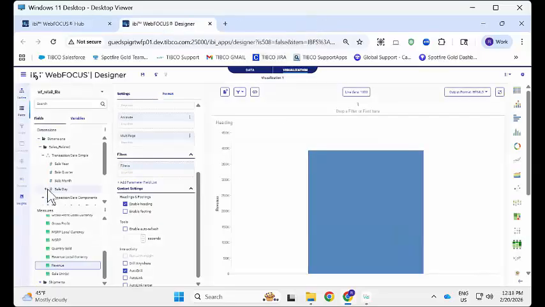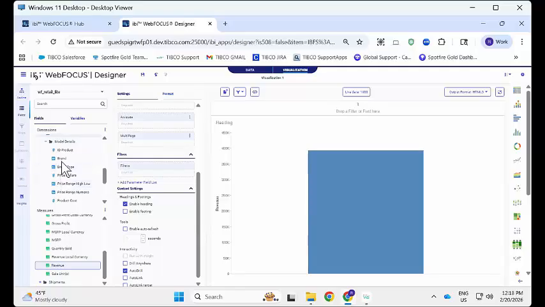Okay. So let me pick something else. I'm going to go to product, but I'm not going to pick from the hierarchy from product. I'm going to go down past, and I'm going to just select brand.